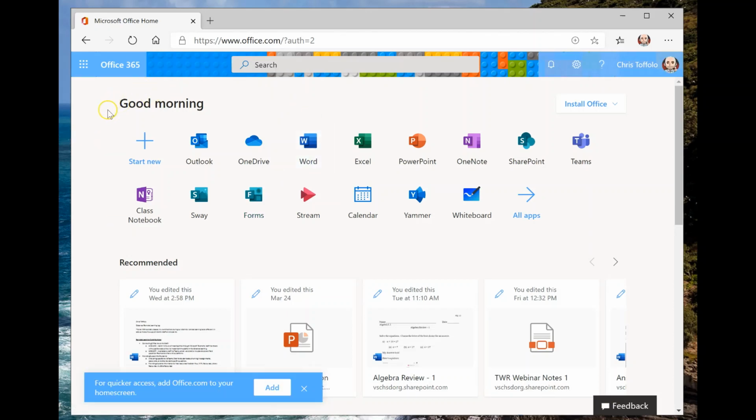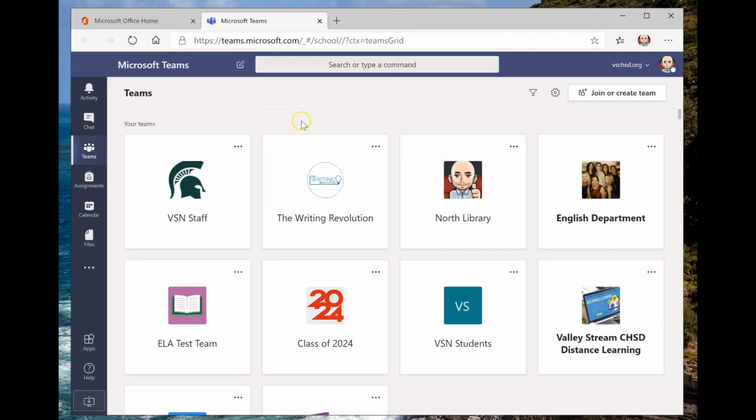But once they log in and they have the right account name and password, it's going to take them into Office 365, where they have their student email, their OneDrive, and everything stored online in the cloud, their applications, and right here you can see we have Microsoft Teams. So I'm going to click on Microsoft Teams and let it load. Microsoft Teams is where your students are going to have all of their classes, all of their assignments, and all their communication with their teachers.